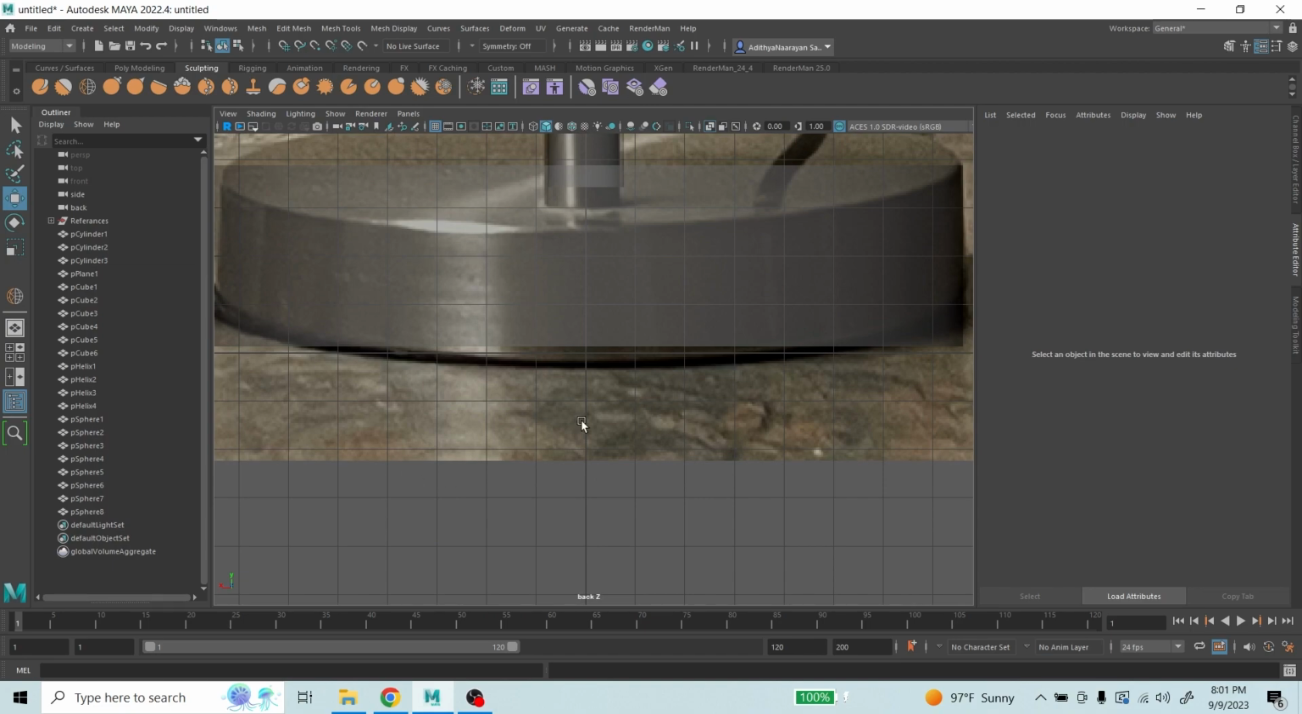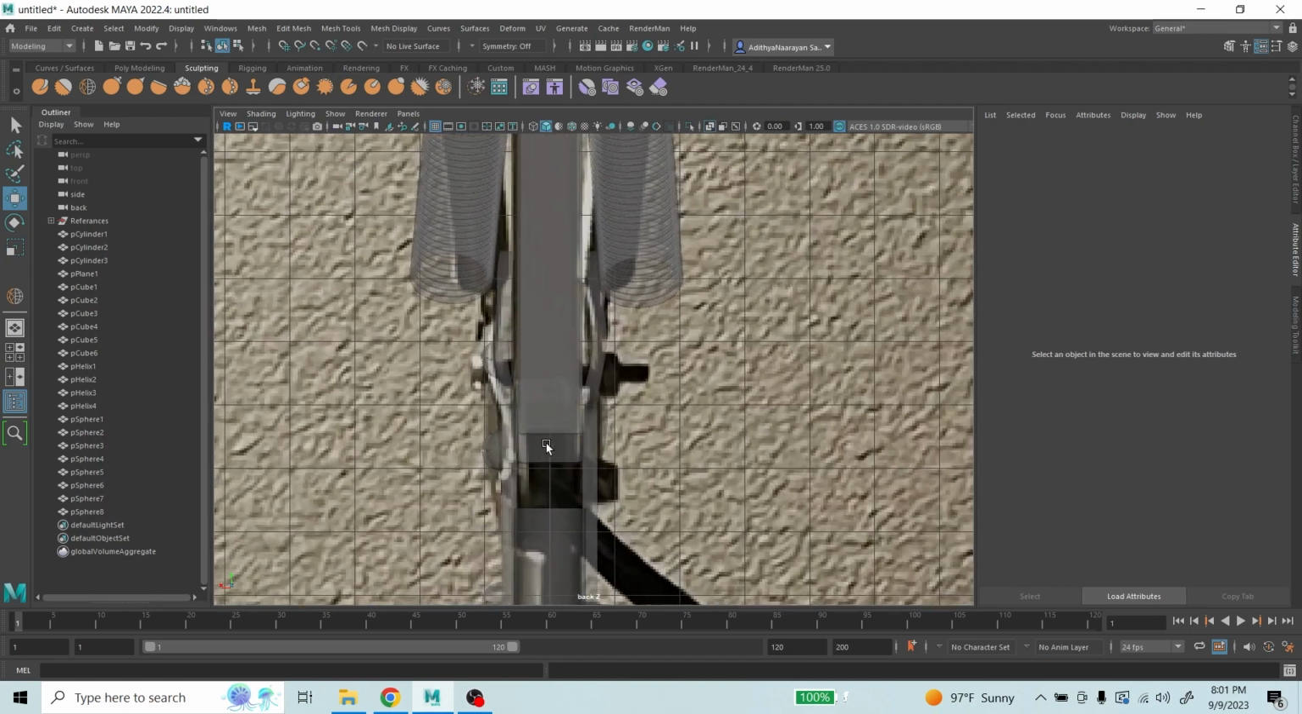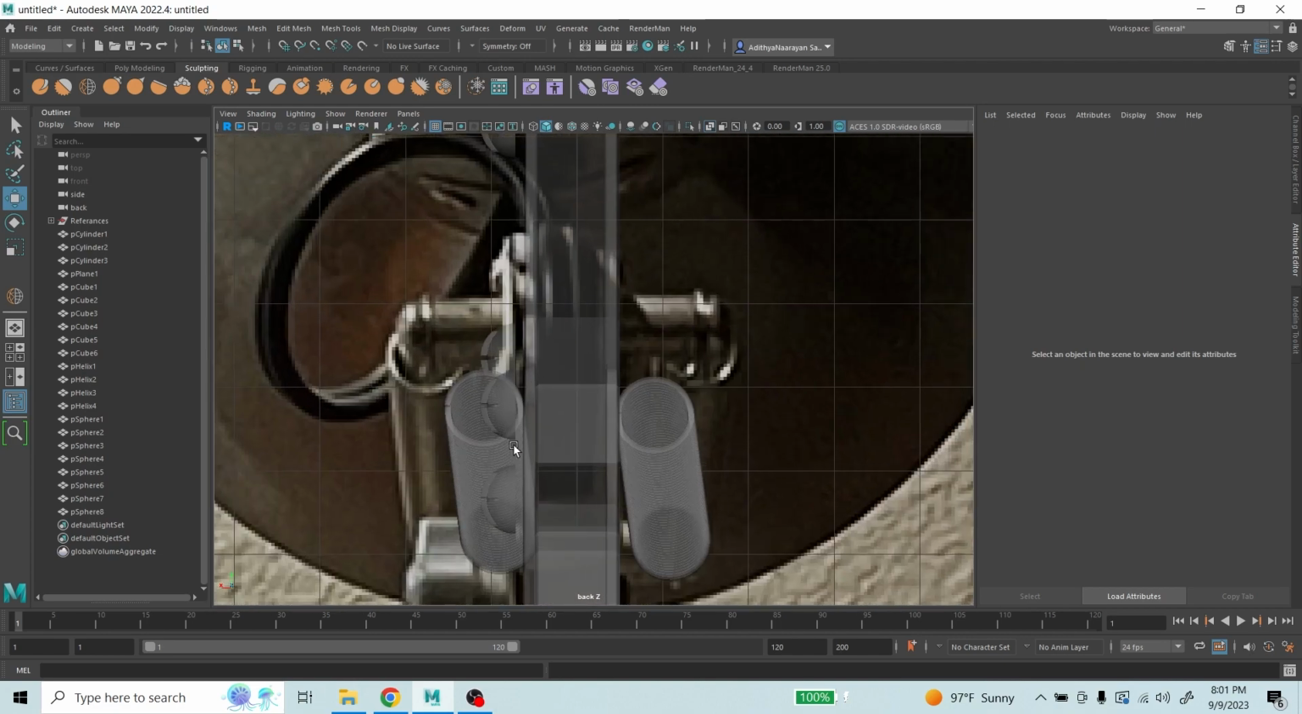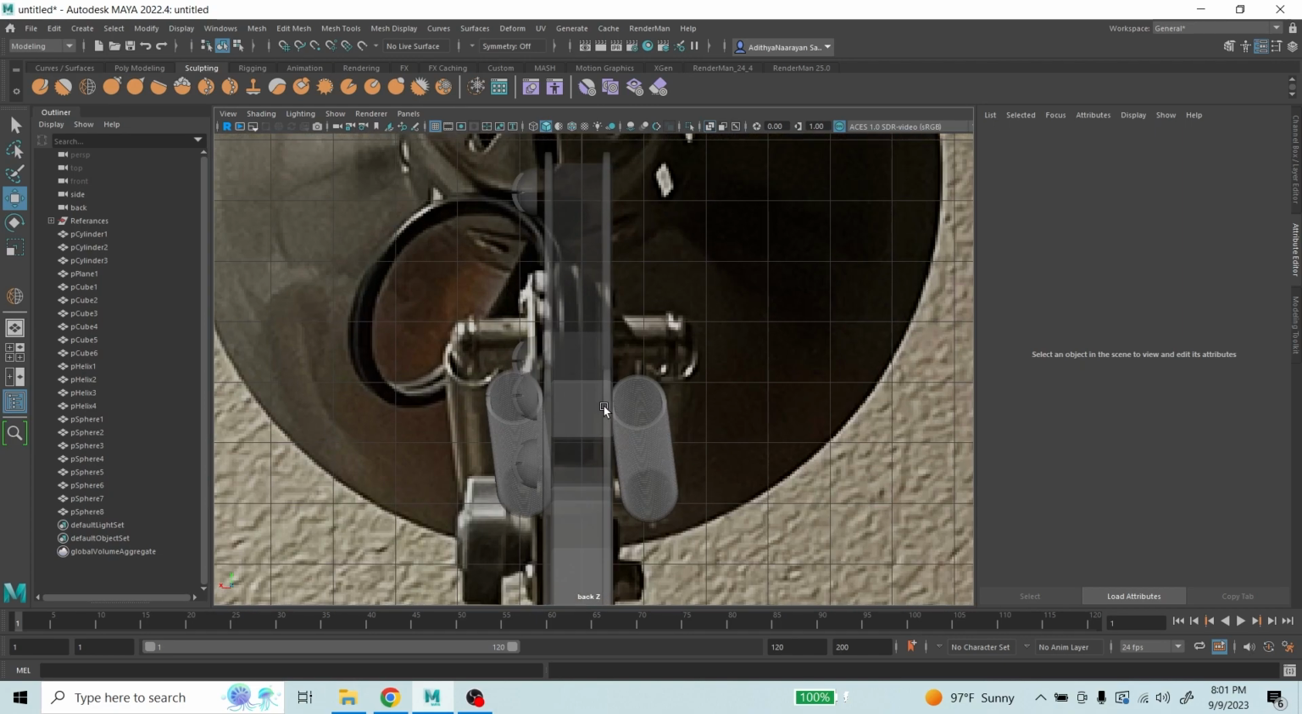Awesome. So now let's go over to this back view right here and make sure everything is where it's supposed to be. And it seems to be in the correct place because we put it on top of meshes that we already had. So it should be looking pretty okay.